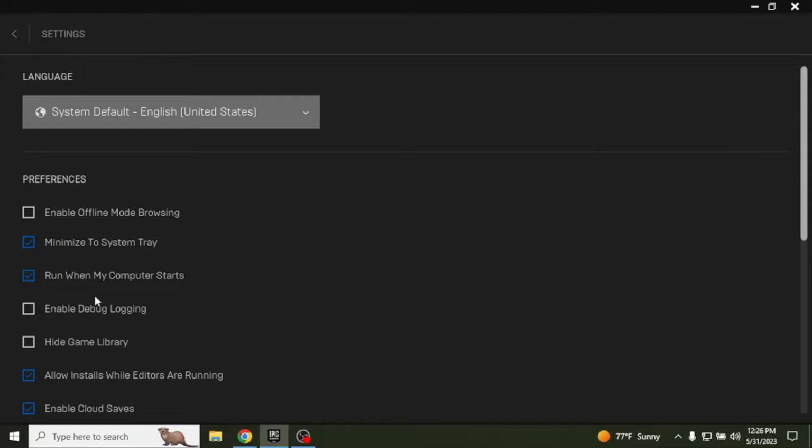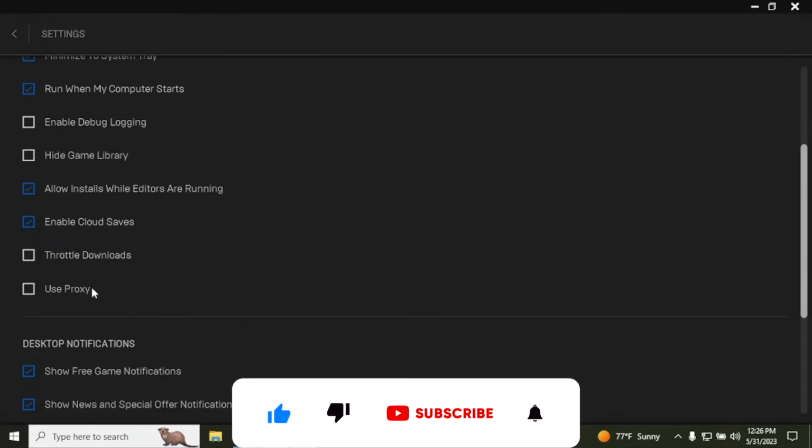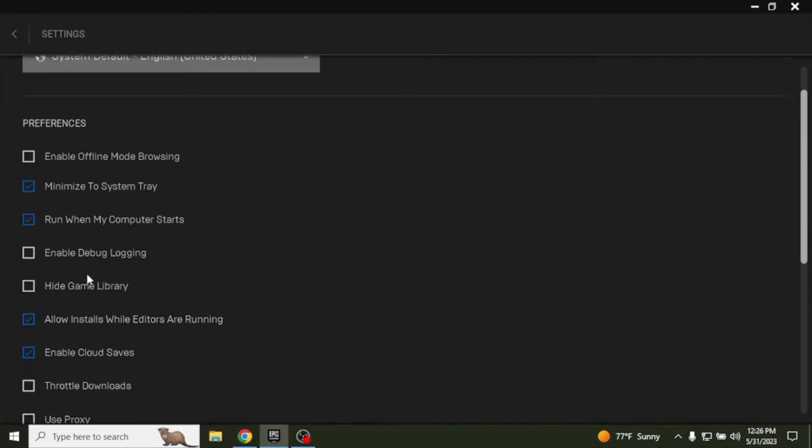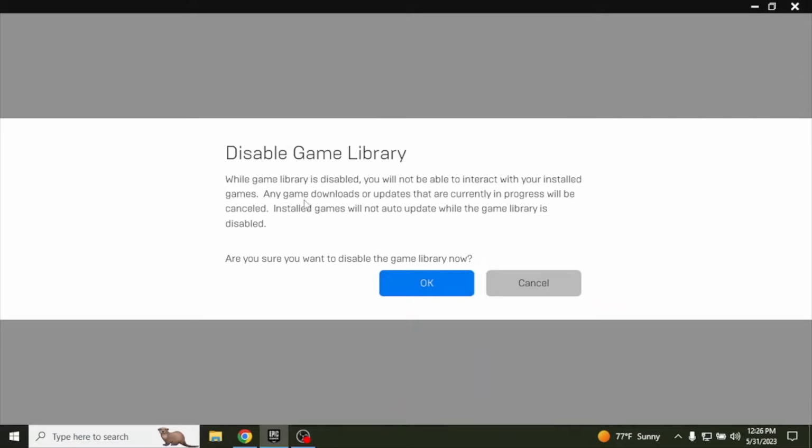So right here, as you can see at the preferences options, there are a few options right here that we can toggle on and off. So you'll have to make sure that this hide game library option is toggled off, or is unchecked, because when you check this option right here, your library will be disabled, as you can see right here. And while game library is disabled, you will not be able to interact with your installed games.